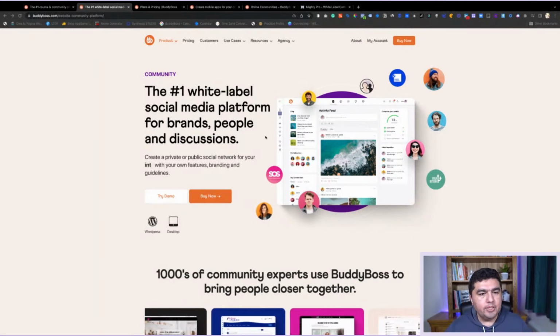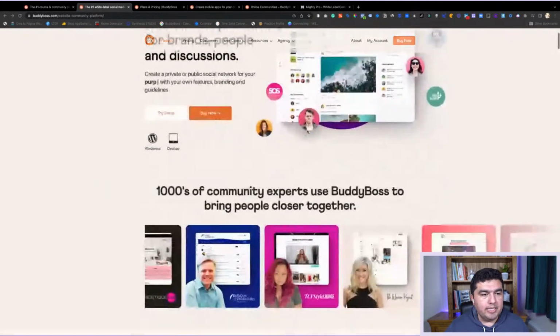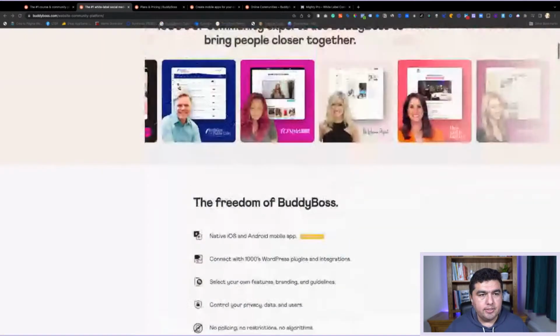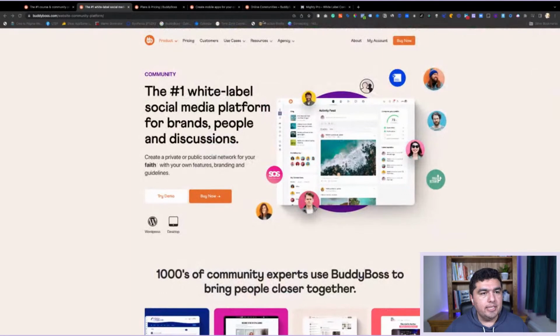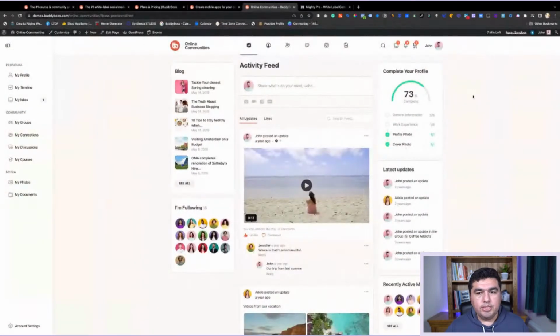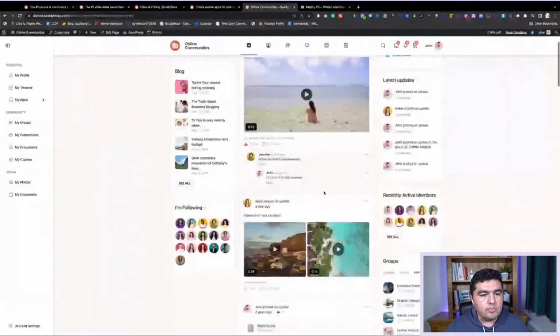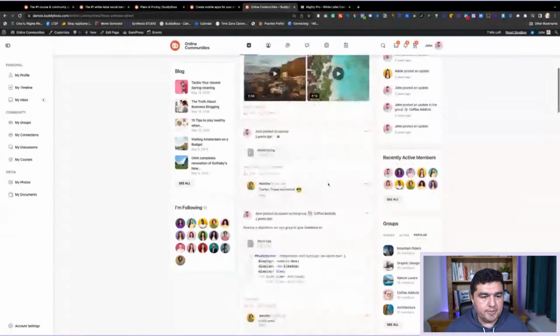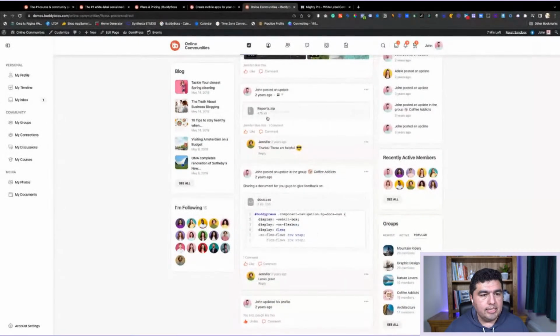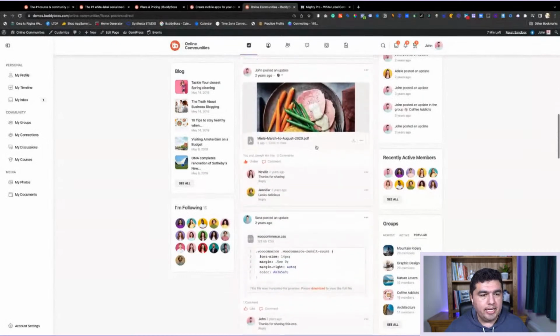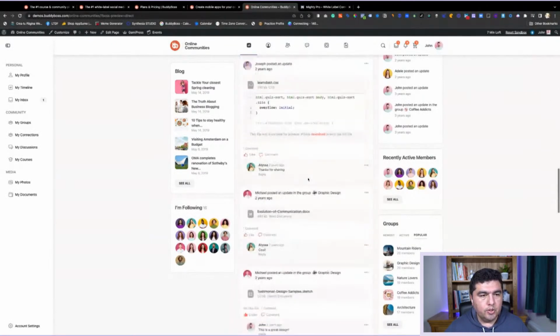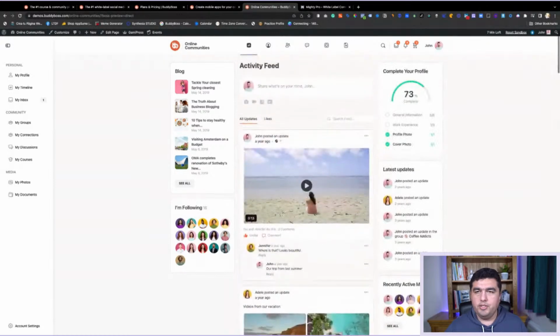Now, the good part is that you can even try the demo. I have created a demo. So this is how the BuddyBoss platform looks inside, meaning for your members. Let's say this is the activity feed, similar to what you get on Facebook. You can see it's feature rich. You can share even code, zip documents, etc., galleries, PDFs. So in regards to files and content, there are no restrictions.